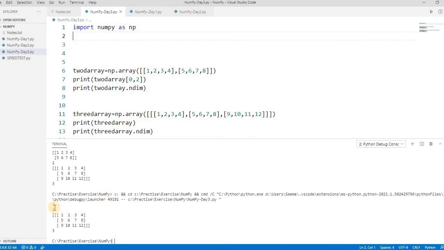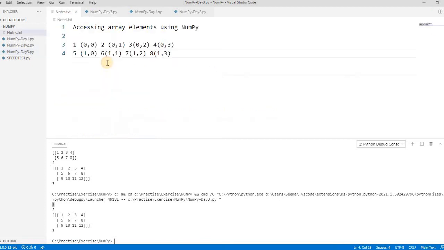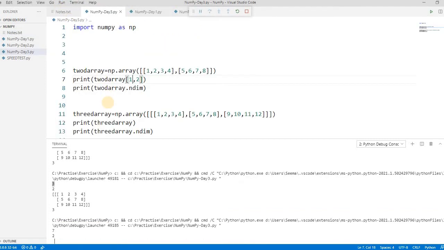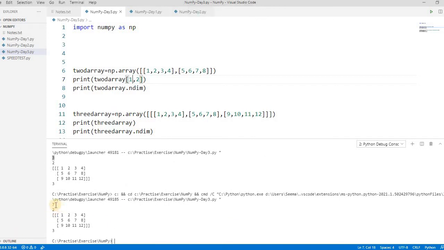See here, it's accessing the 3, right? The value is giving you 3. Why? Because we are accessing 0, 2. If you write something like 1, 2, then it will give the 7. Because 1, 2 is 7, and 1, 3 is equal to 8, right? If you run again for testing purposes, see, it's giving the correct result, right? So we have seen the two-dimensional array also, like a matrix.